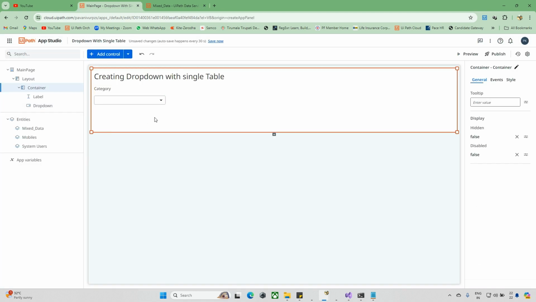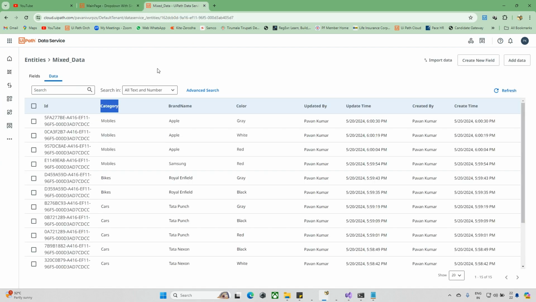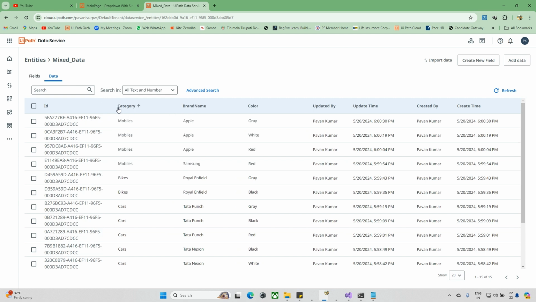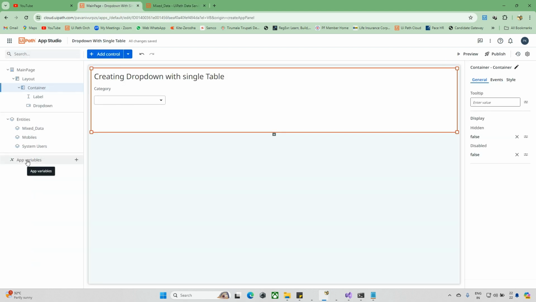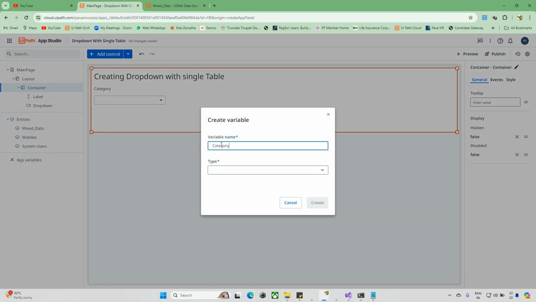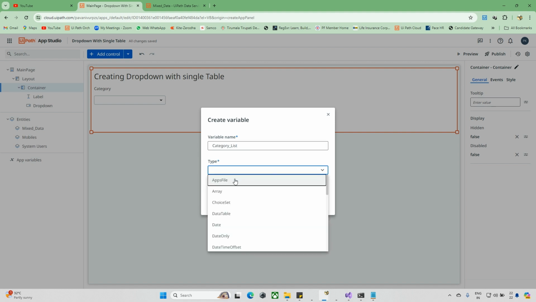For that, I will go to the main page. Okay, before that, I will go to my data. Under my data, how many things are required? I need two things: the category and brand, and colors if you want to add that. As of now, I'm just concentrating on categories and brand names. For that, I need to create two variables. Let me take this category. I will go to app variables, click on this, and select the category list. After that, I will make it a collection.